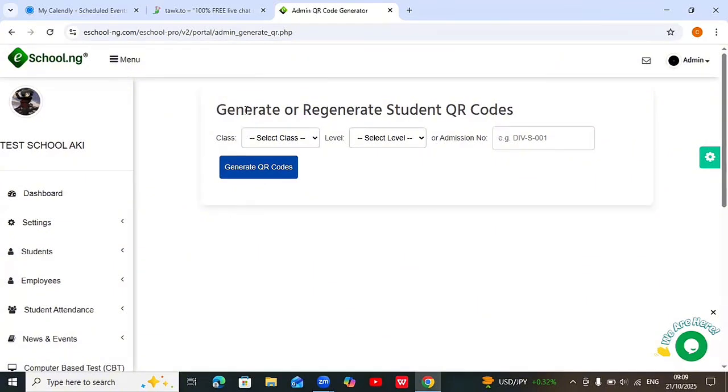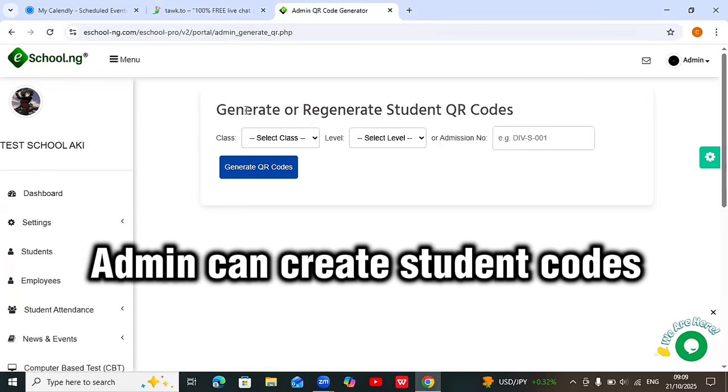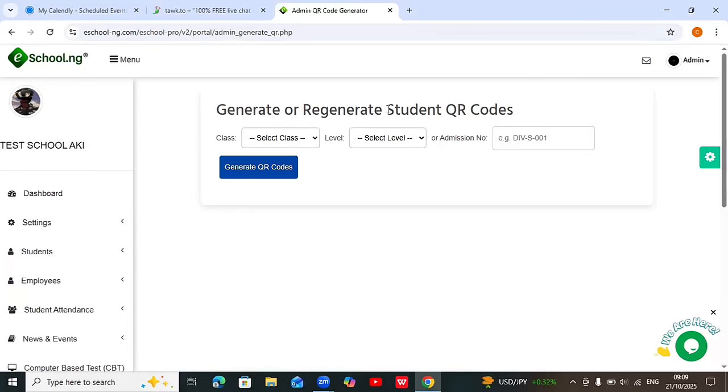The way the eSchool.ng attendance works is the admin are the ones that can create the student codes. The admin generates the QR code for the teachers to be able to scan this particular code. Once the admin creates the code, the teacher can then scan it from their own end to be able to mark a particular student in. The purpose of this QR code is to be able to sign in and sign out, in terms of attendance for students.